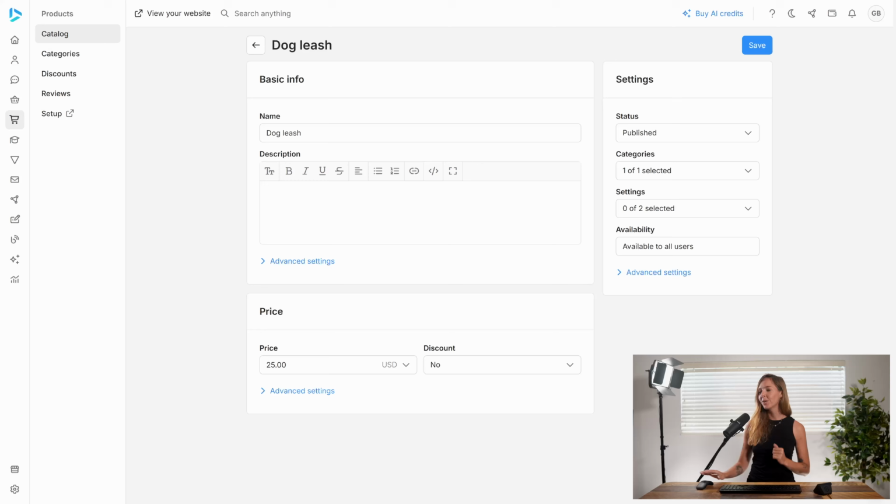All right, let's talk about product pricing. So here in our product settings, you'll see that we've got our pricing settings here. Currently, it's just set to the price that we set it at, and it is set to the system currency. You can go ahead and update this to be whatever price you want. You can also enable or disable discounts.